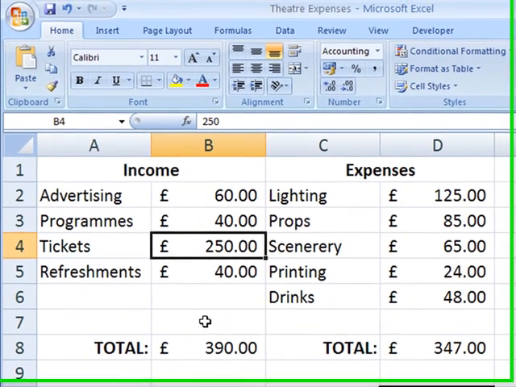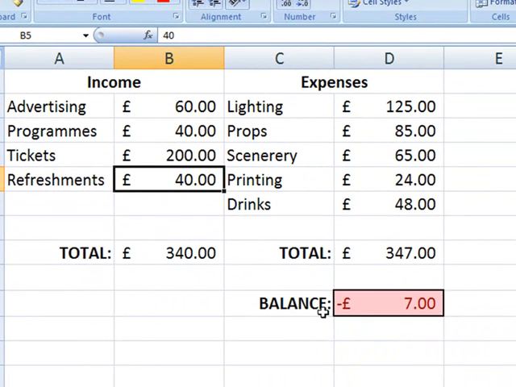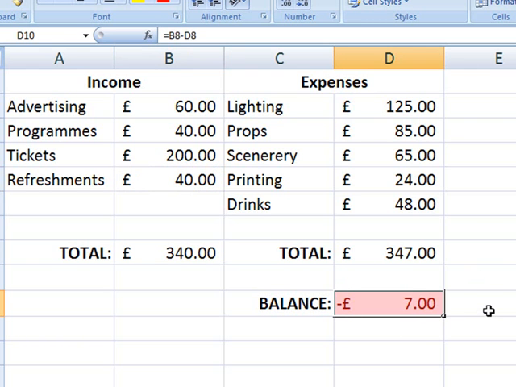If we change these ticket sales again to show just £200, straight away we can see the conditional formatting rule kick in. We're in the minus, so we're losing money, and it's filled this cell with a light red and formatted the number as dark red. So straight away it becomes much more obvious that it's less than 0. We can set up another rule so that if it is greater than 0, it highlights this cell green. So again, we can see very clearly straight away what the status of the overall balance is.